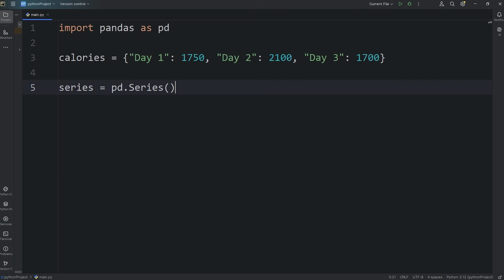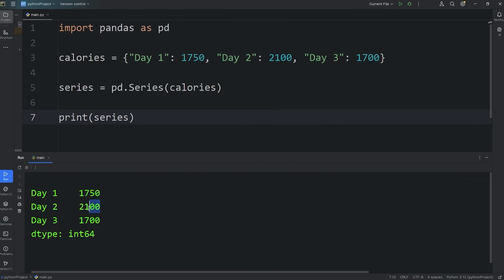Now to create a series again, we will type series equals, access pandas as pd, call the series constructor, then pass in our dictionary. Since our dictionary is made of key value pairs, we'll use the keys as the labels. So you don't need to pass in an index, like this. If we were to print our series, here's the output. This single column represents the calories I've eaten each day. And on the left-hand side is each label for this column. We have day 1, day 2, day 3.